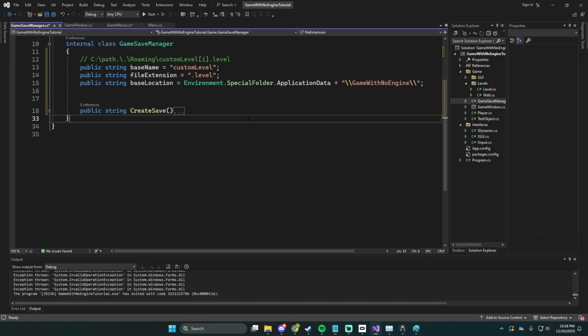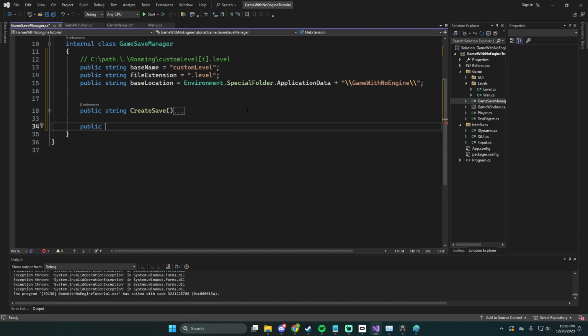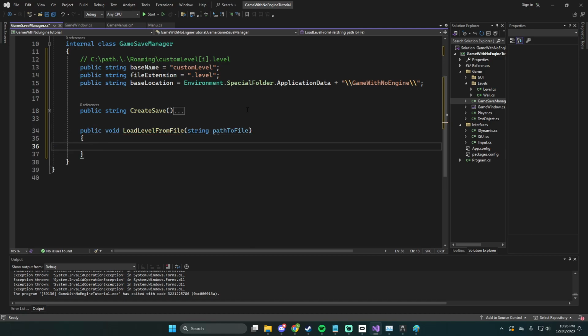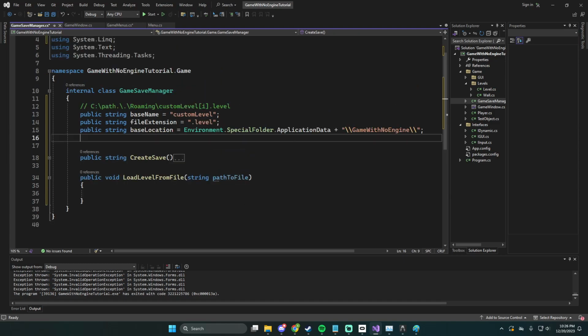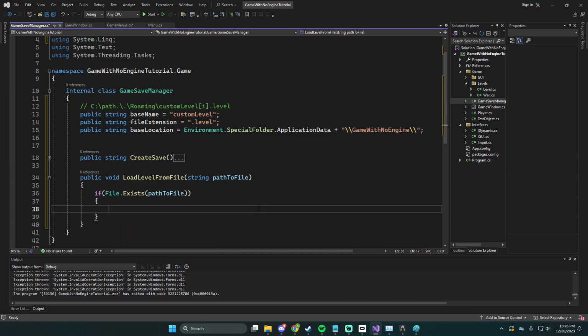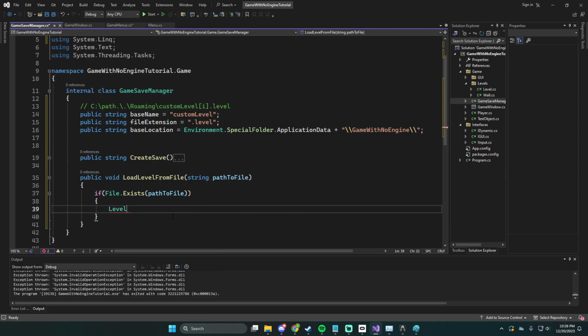We got a couple more in here. Let's do load. Public, and we're doing public void for now, LoadLevelFromFile, or string pathToFile. And this is going to become annoying. I'm not sure if we're going to keep these like this or if we're going to do a setting, like a string currentFile or activeFile. I'm not sure, but we'll see. So if File.Exists pathToFile, we're going to say Level, and make sure we add our level. So level game.levels level equals, not a new level.